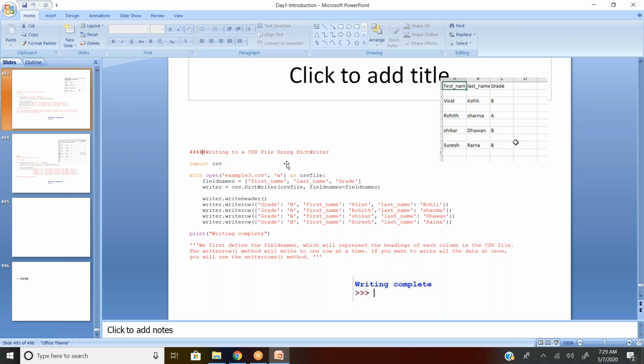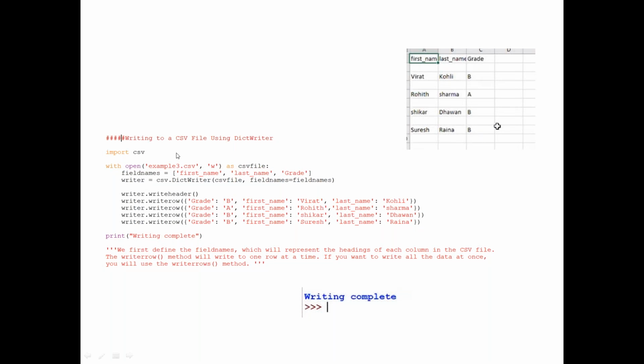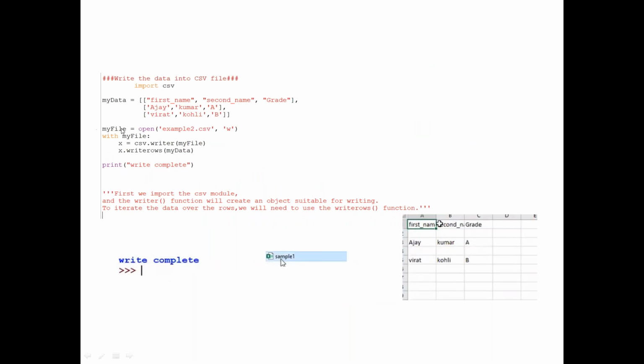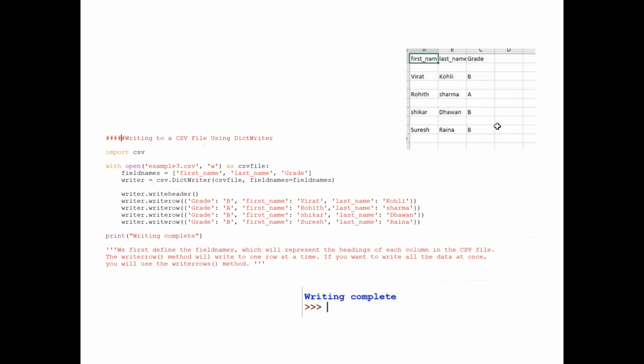And we have an option called DictWriter. DictWriter is nothing but the dictionary kind of concept coming into the picture. So earlier, in the previous scenario, I just created the column names, then I created the row names, nothing but the actual data. But instead, you have another alternative method called DictWriter.